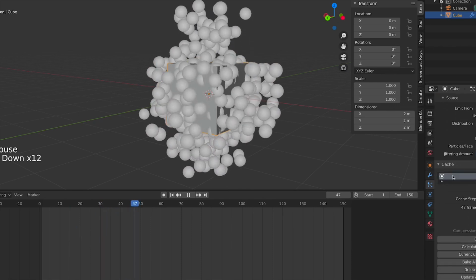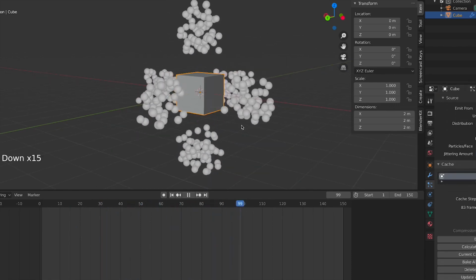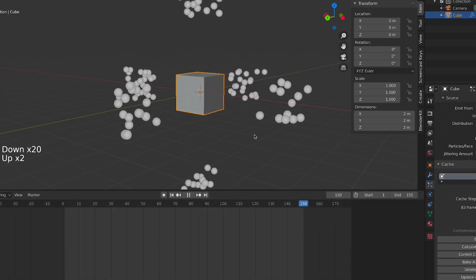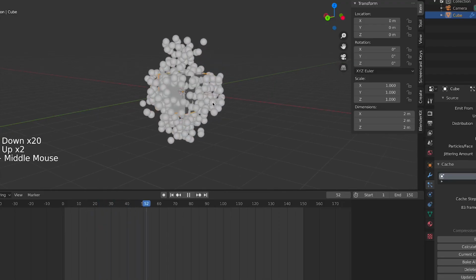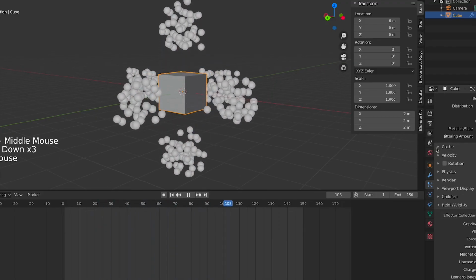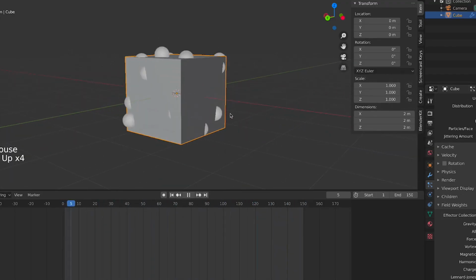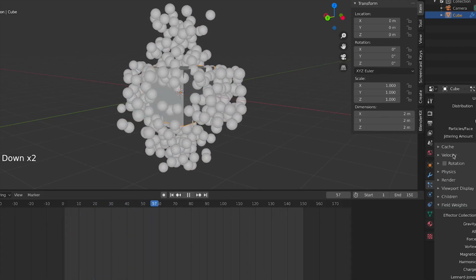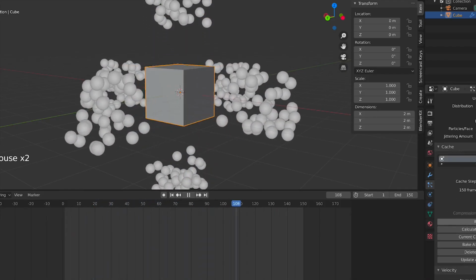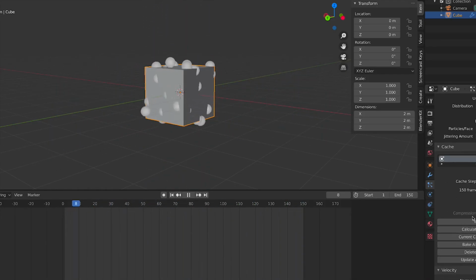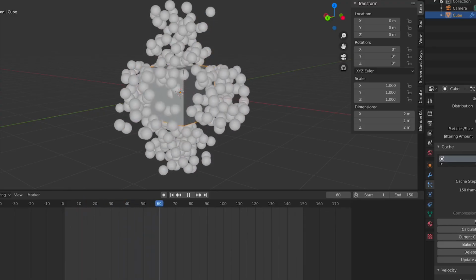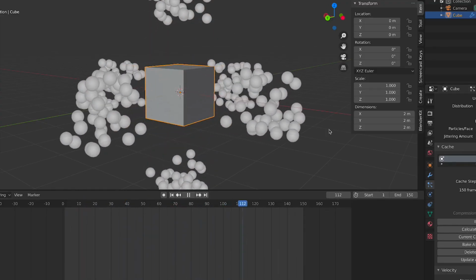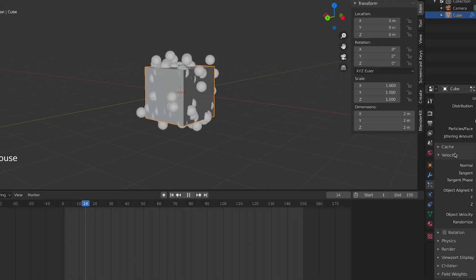So next is cache. So here is when you have some heavy particle system, you can bake this and it's going to be much faster to load and preview the whole animation. So once you bake the particle system, you will need to delete the bake, and after that rebake again if you want to change anything on those particle system.